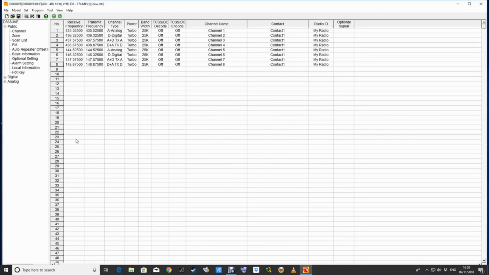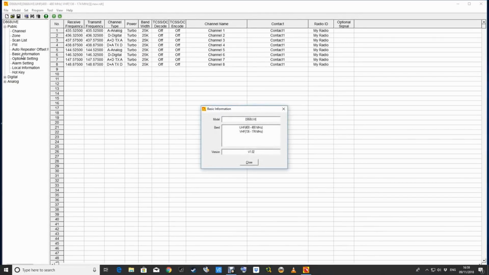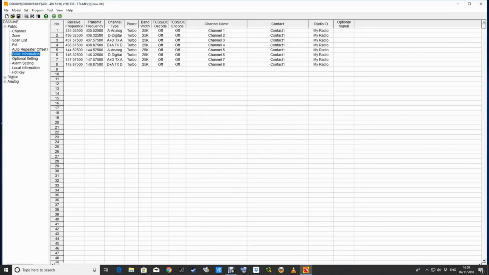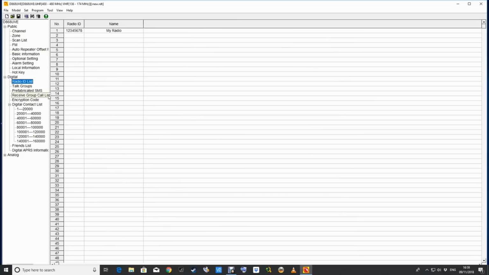Right, I'm going to put a channel in channel 20 for my hotspot. But before I do that, I've got to put my call sign in. It's not that one. Where is it? It's in digital, in the Radio ID list. I'm not going to do it now, I'll do it afterwards. But you put your user ID in there and give it a name, like your name or call sign, so you can identify it. If you had lots of them, you want to be able to identify it.